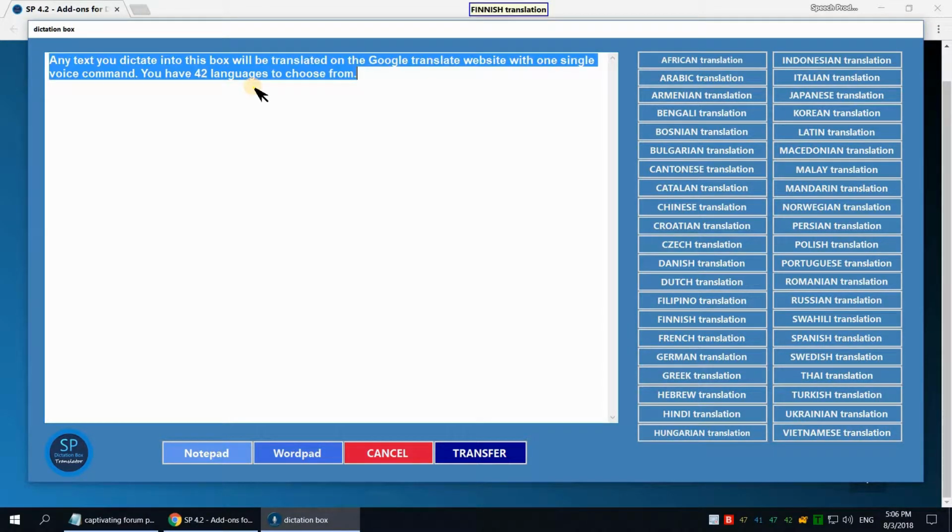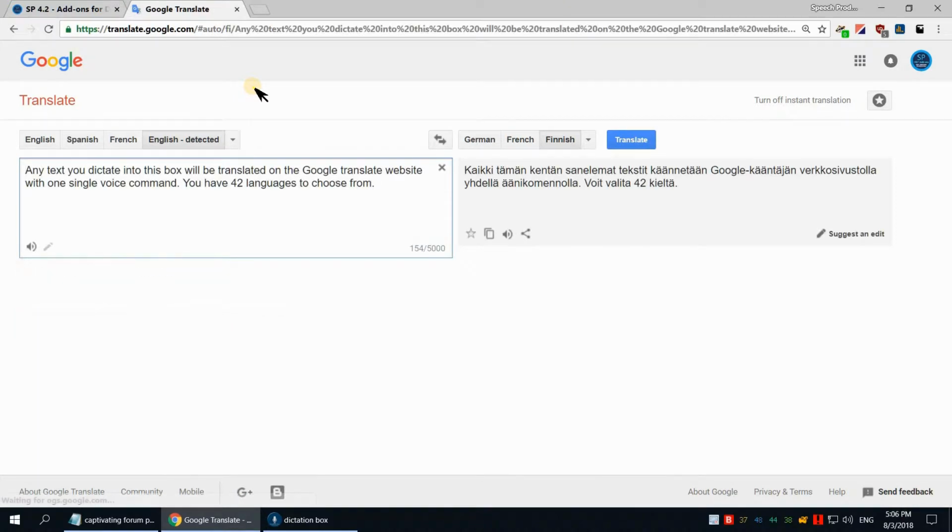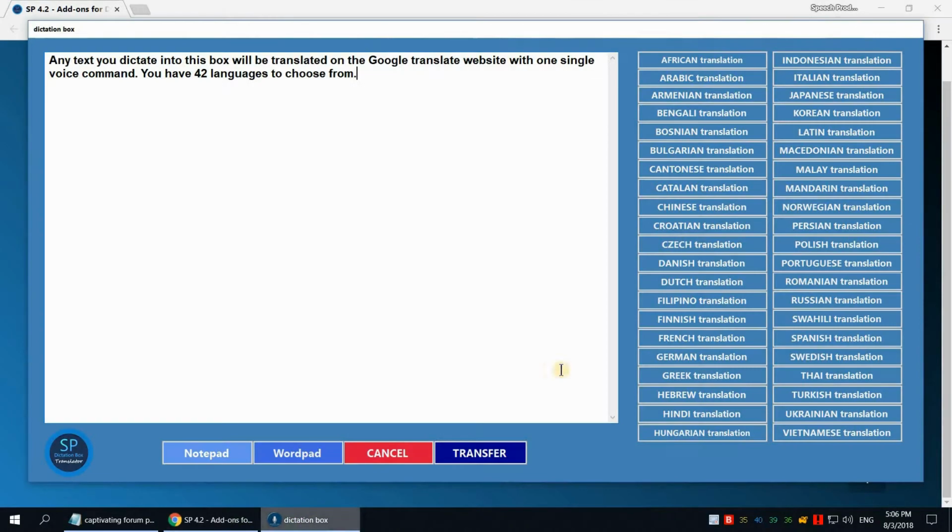Finish translation. As you can see, your default browser is opened and the translation happens automatically. Now let's try a different language. Malay translation.